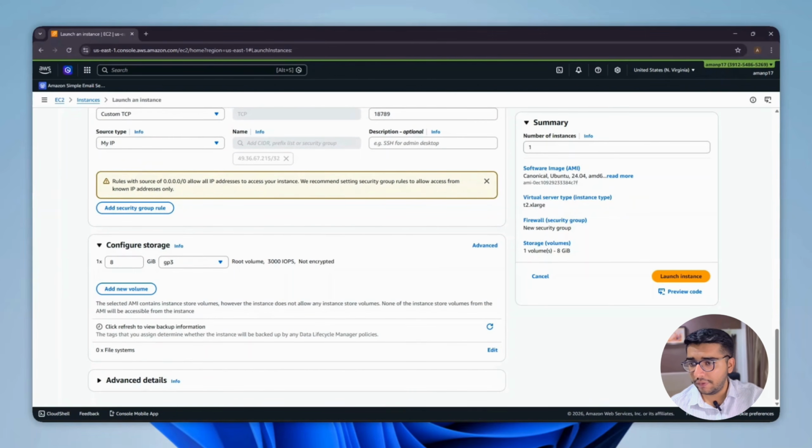Now the network is set. Let's move to storage. By default, it's very low, usually 8 GB.